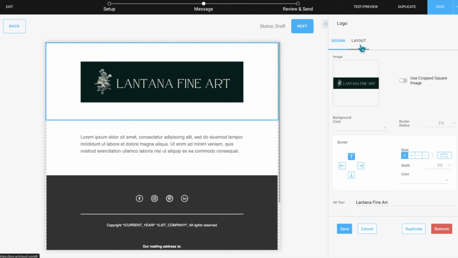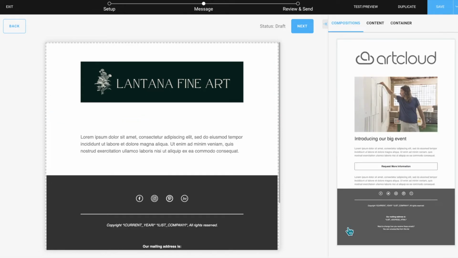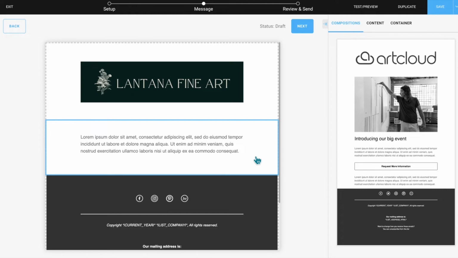If we go to the Layout tab, we have the ability to adjust the size of our logo. We can do this by changing the padding size on either side. Please make sure if you're making this adjustment to make it evenly. Let's go ahead and save. We have a text box that will automatically appear when we create our campaign.